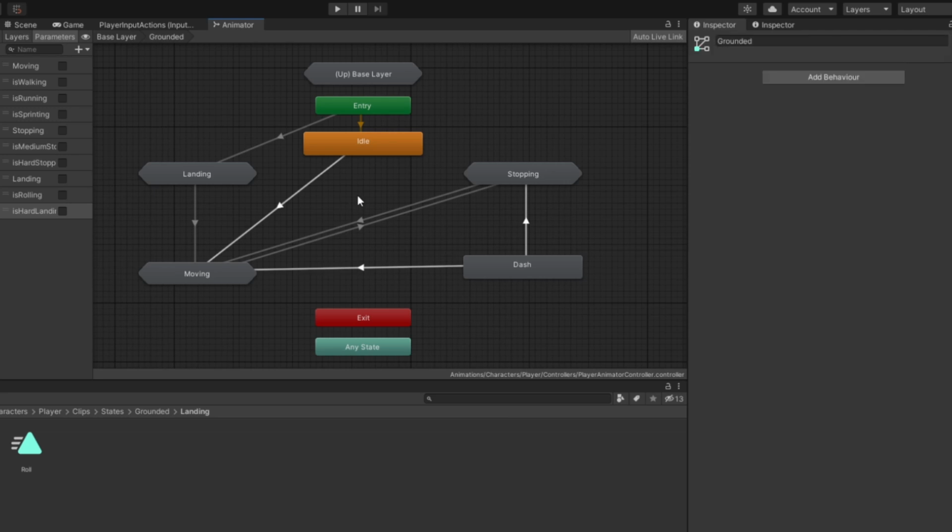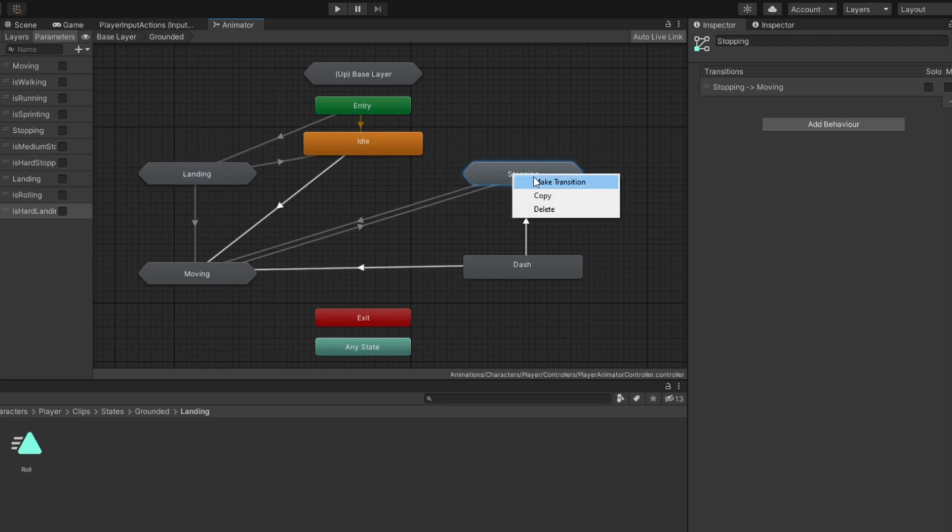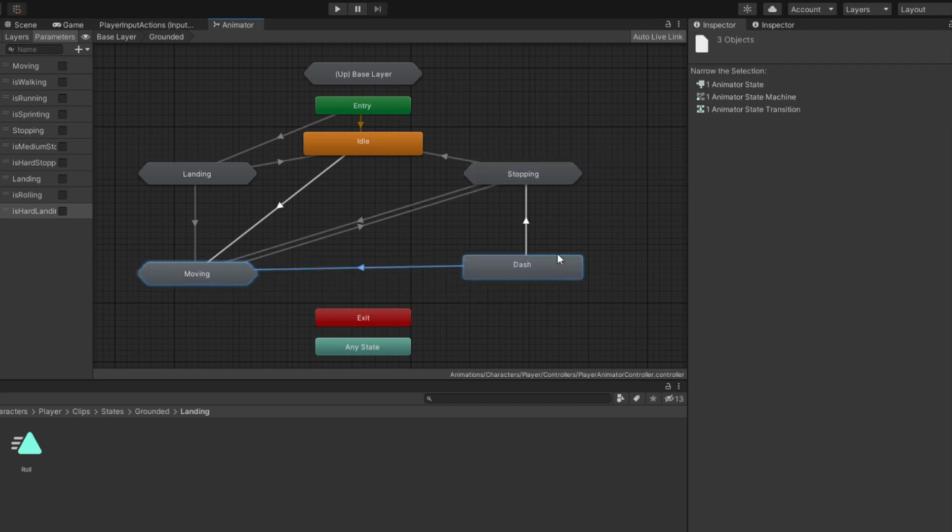All that's left now for our grounded states are our idle and dash states. Because these aren't substate machines, we don't really need to do anything else besides adding their transitions. Knowing that, we'll be able to transition to the idle state from landing and stopping. The other two will go to the stopping state and not to the idle state.